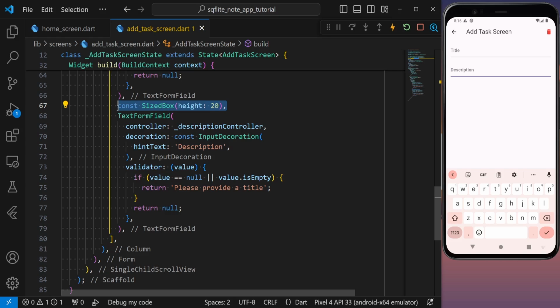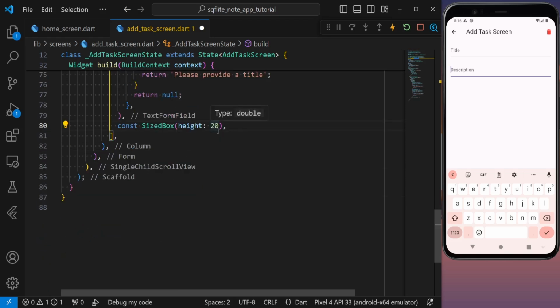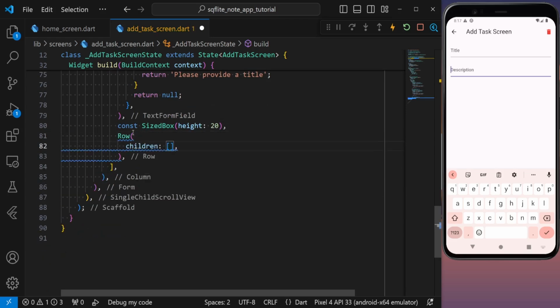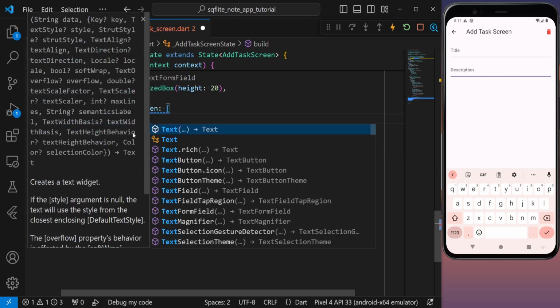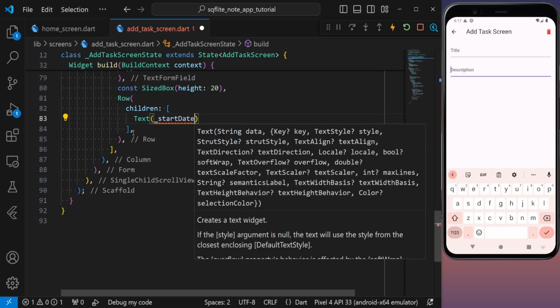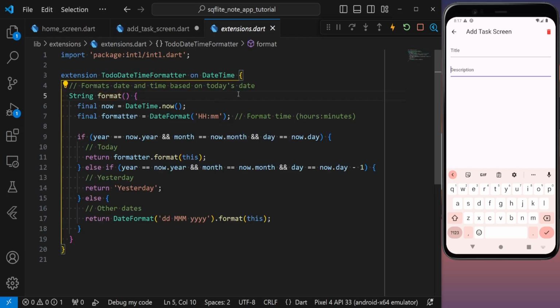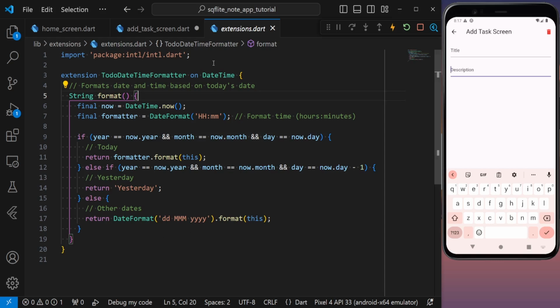So now it is time for us to add our date picker. So let's go, and under the description field, we first of all need a SizedBox, and under that we need a Row. Inside the Row we have children, and inside the children we first of all have a Text. This text is going to show our start date, and I'm going to format it. And in case you're wondering where this format comes from, this is an extension that we have defined, and I'm going to put it inside the starter code.